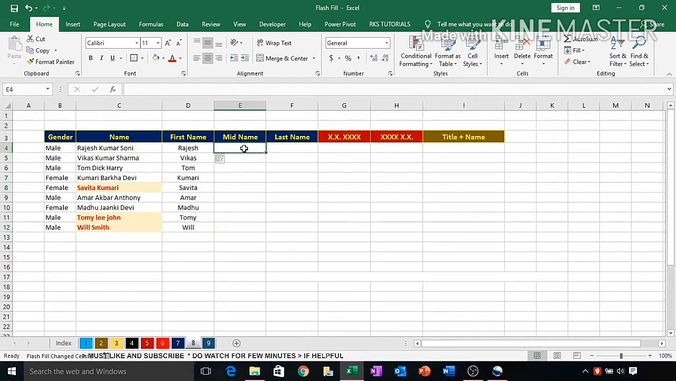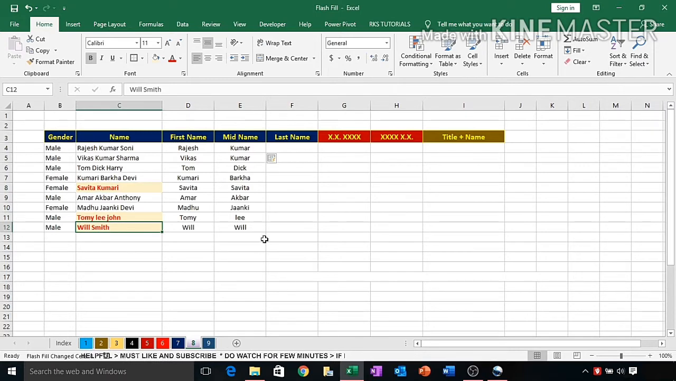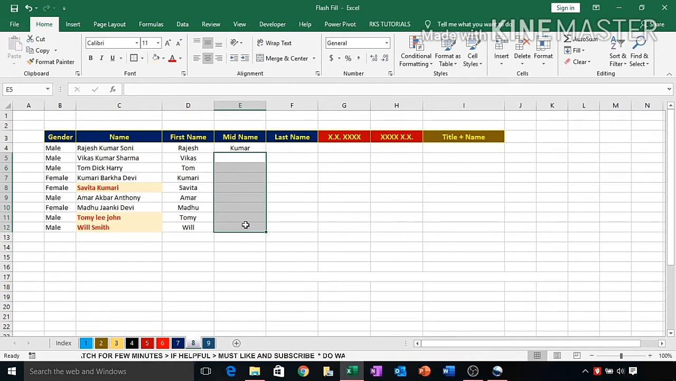Now we move to the mid name, that is Kumar in this case, KUMAR. Select all the cells and press Ctrl E. Now we have 3 words in all the names except Savita Kumari and Will Smith. So it took Savita as a mid name and as the first name, and same is the case with Will Smith.